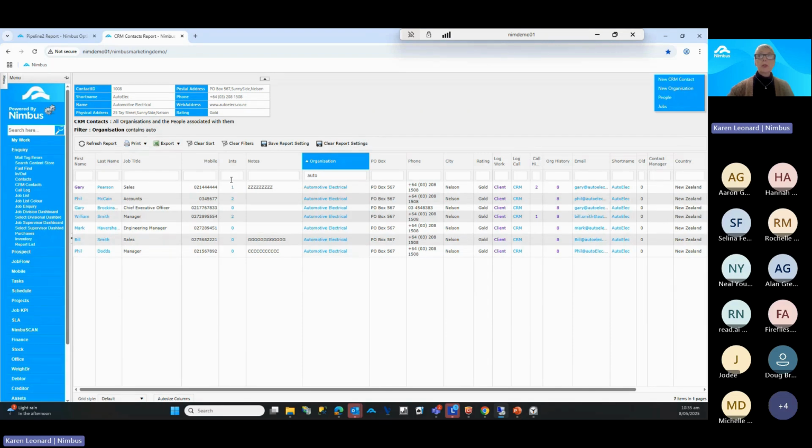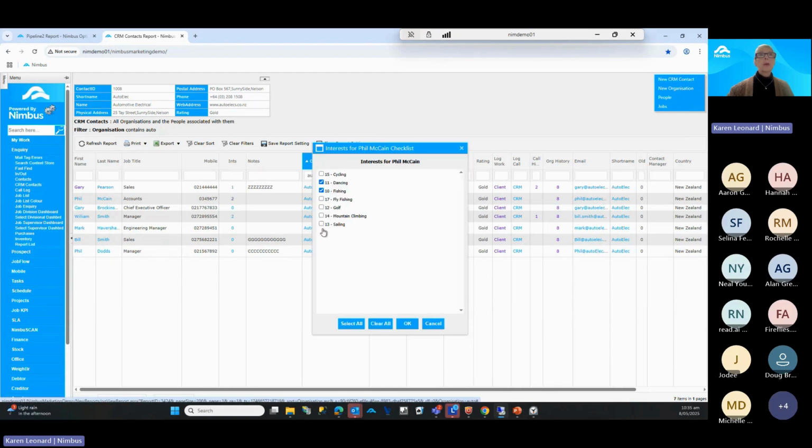Now, one of the things you are able to do is record the specific interest that might be important to a person. If we click on to the link for Phil, our second entry, down here, we can see that he's interested in dancing and fishing. Now, these are just examples.